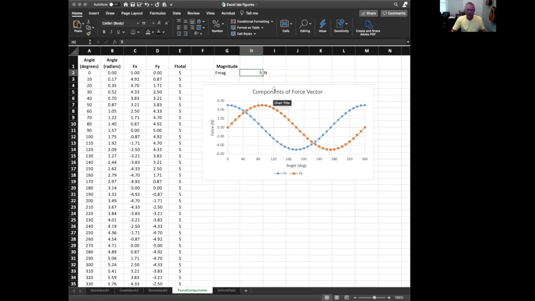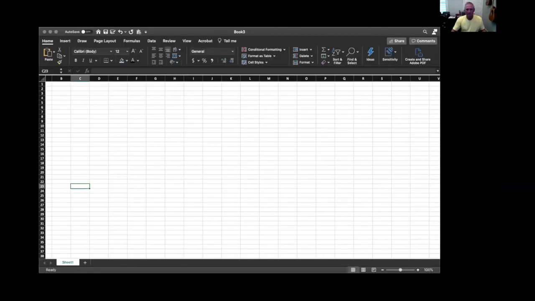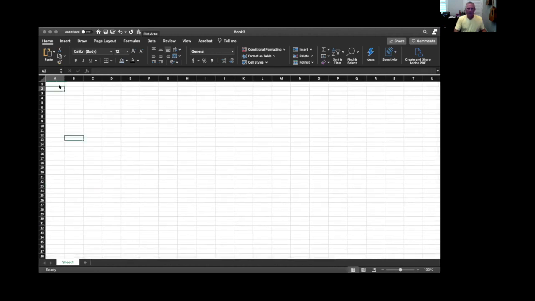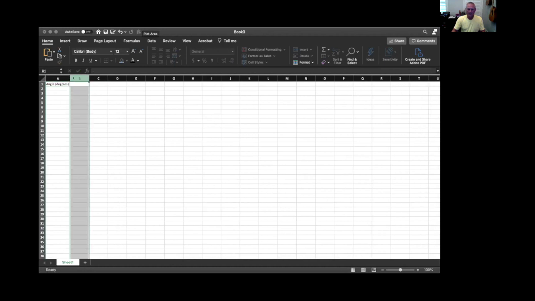Let me switch screens again. Let's now open a blank Excel document with nothing in it. I'm going to start in column A, and I'm going to let you worry about the formatting, but I'm going to call this angle in degrees. You can format that however you like. Let me make the view a little bigger too.